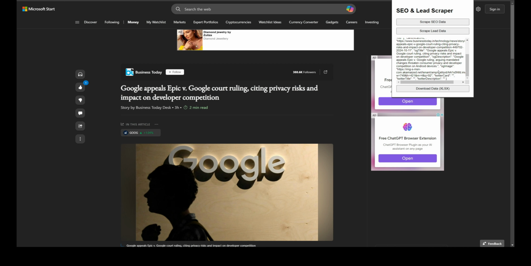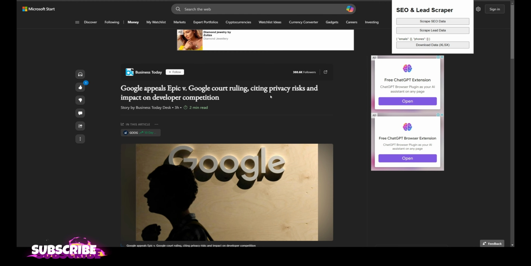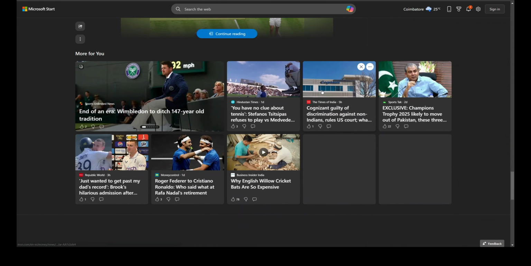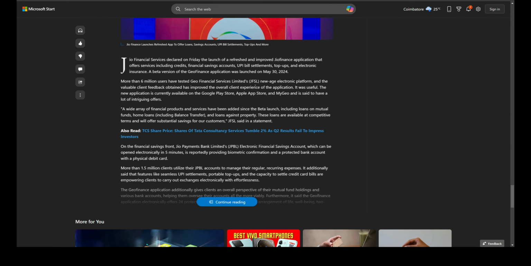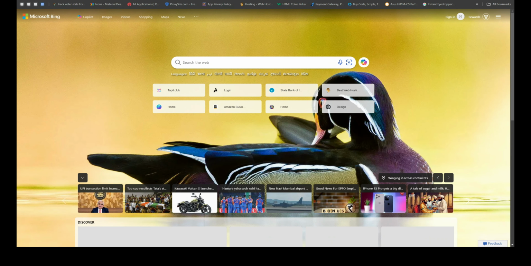But here's the thing, Claude's first version had its own bugs too. For instance, while the SEO data was being scraped correctly, the lead data, which included scraping emails and phone numbers, wasn't formatted properly. It was pulling random numbers from the page that didn't even resemble phone numbers.